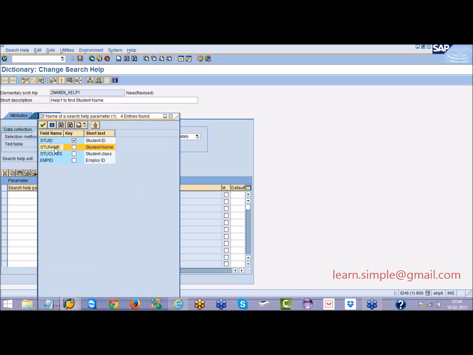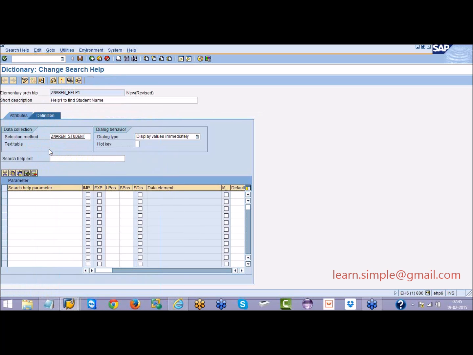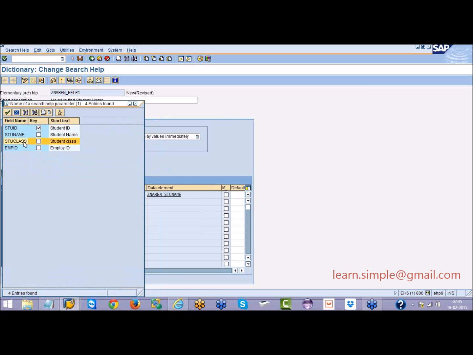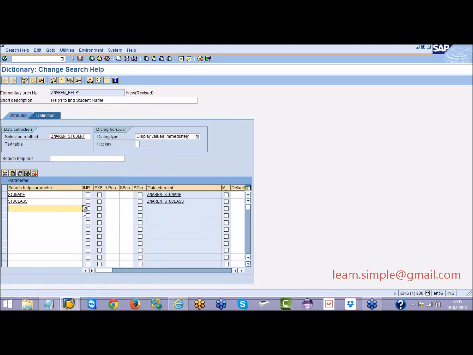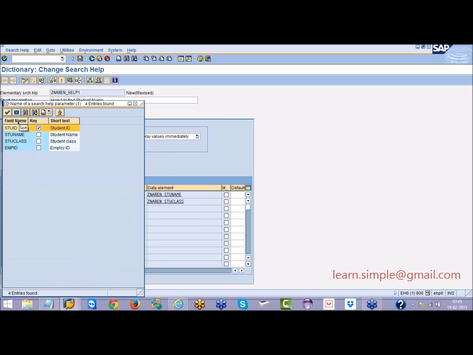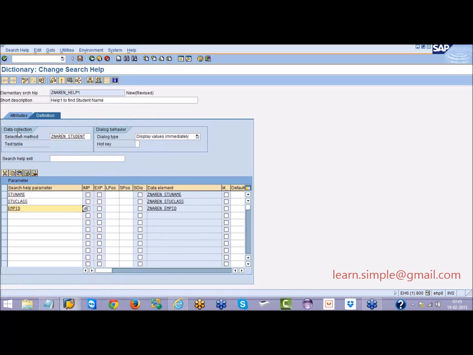Okay. So always choose that as the first field, which is the result of this search. That means student name we are going to search based on student class or student ID or employee ID, whatever it may be. So always give that as the first field. Second one, based on what you are searching, based on student class or student ID or whatever, or based on employee ID. You remember the employee ID, you want to give the employee ID, and based on the employee ID you want to search the student name. So provide all the fields.